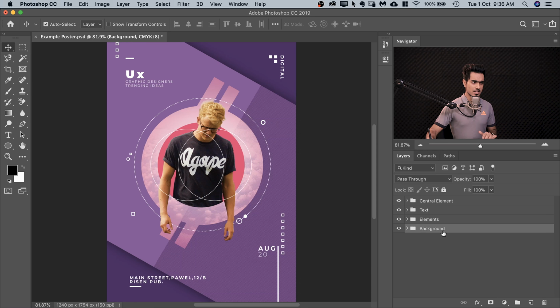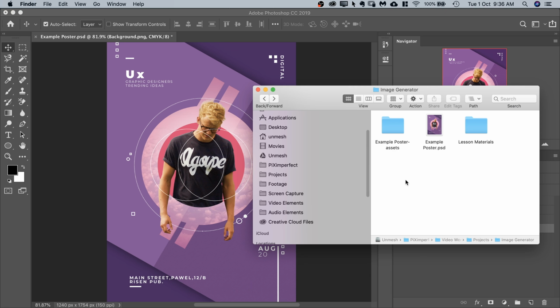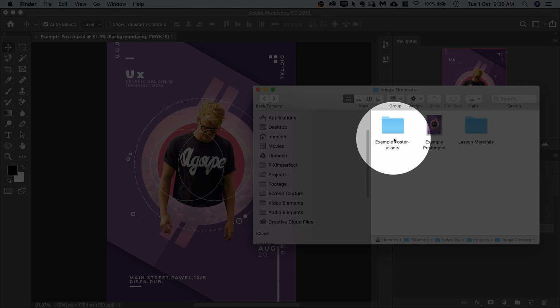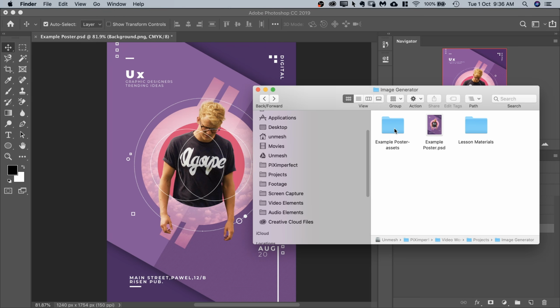Now, if you just rename the background to background dot, let's say PNG, see what happens. I'm going to open that folder again. Have a look. An extra folder is automatically created called example poster assets. Isn't that amazing? Now, if I open that folder, inside of that, you will find background.png.